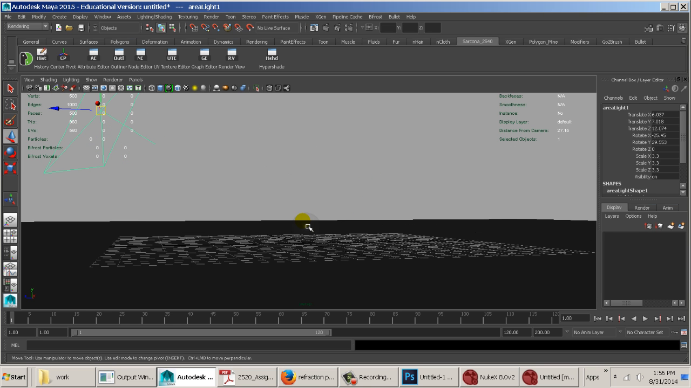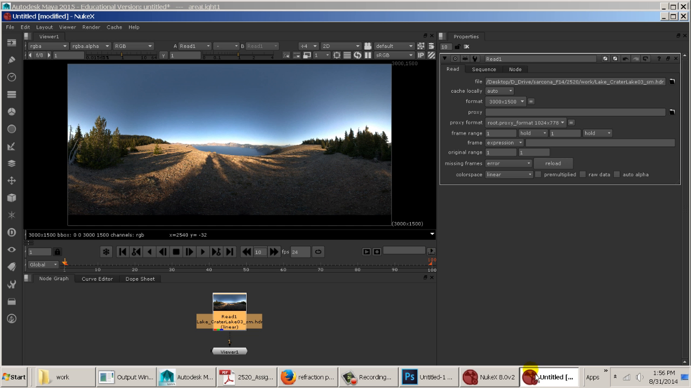So what we can do is use this image I have in Nuke, right here, called an HDR. It's a high dynamic range image. The reason it is called an HDR is because it has more pixel data than a typical image would. If you think of an image in Photoshop that you've dealt with, typically the color range goes from 0 to 1, 0 being black, 1 being white.